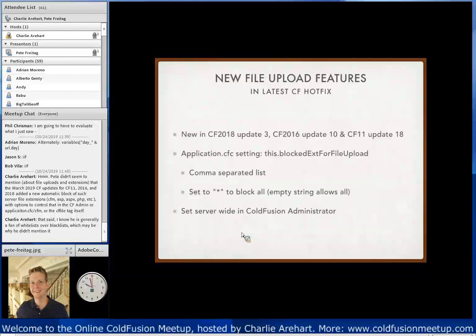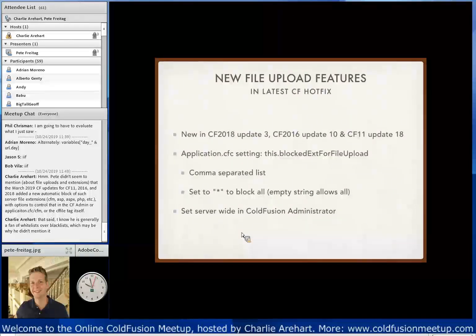All right, so in ColdFusion 2018 Update 3, or CF 2016 Update 10, or CF 11 Update 18, which I think was released maybe in February of 2019, there is now a new setting in the application CFC as well as the ColdFusion administrator. It's kind of a blacklist type implementation, but it tries to block uploads of CFM, JSP, CFML, CFC, all those file extensions that might be executable. It has a pre-built list that it blocks by default, and you can add to it. So if you have another type of file extension that's executable on your server, you can add it into the list and make sure all those are blocked.